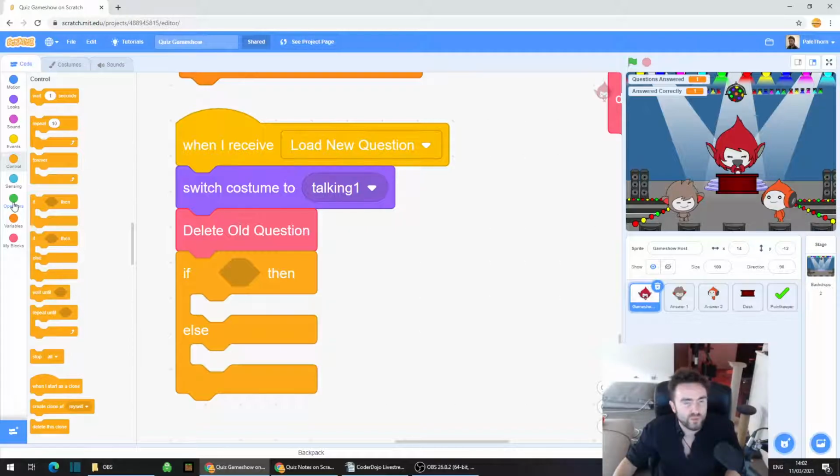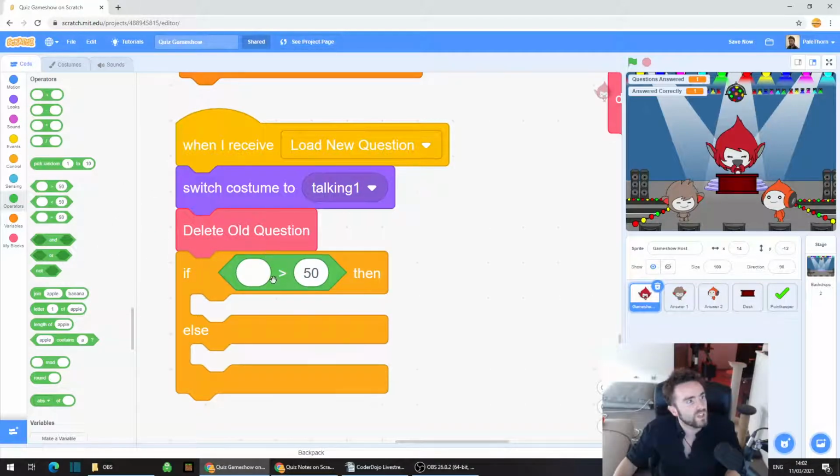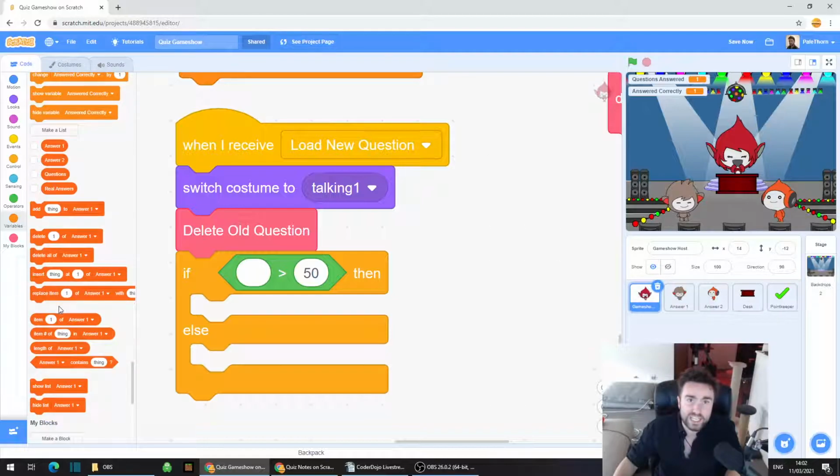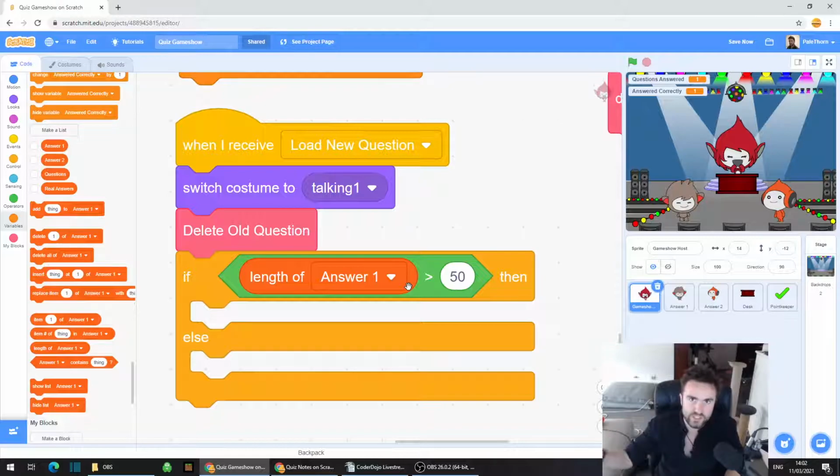So what we're going to do is we're going to go to operators, the green category. We're going to pull out a more than operator. It's this one here. It's 6 from the top. The arrow is pointing towards the right. This more than operator. We're going to go to variables and we're going to look down to our list codes, this very dark orange, and we're going to pull out length of answer 1. So we've got our 4 lists, and our 4 lists all work together and they all sort of form part of a table. So it doesn't actually matter which list we're checking, because when one of the lists is empty, all of the lists should be empty.